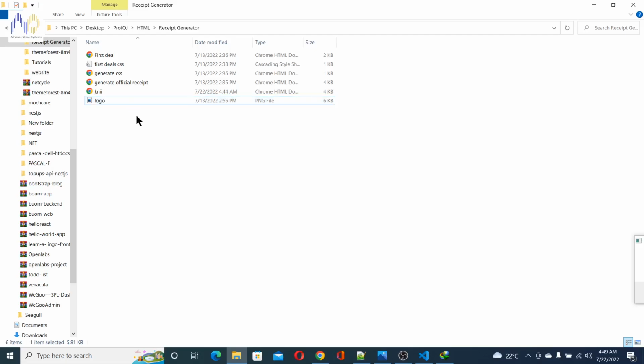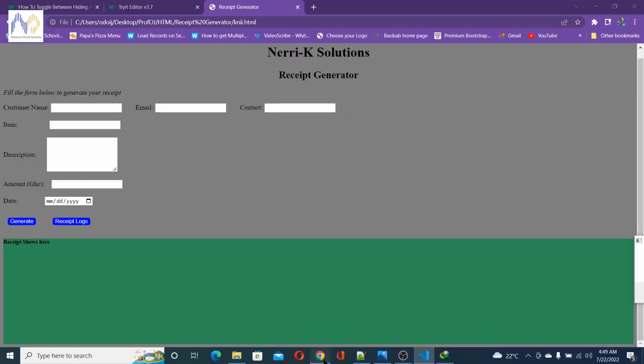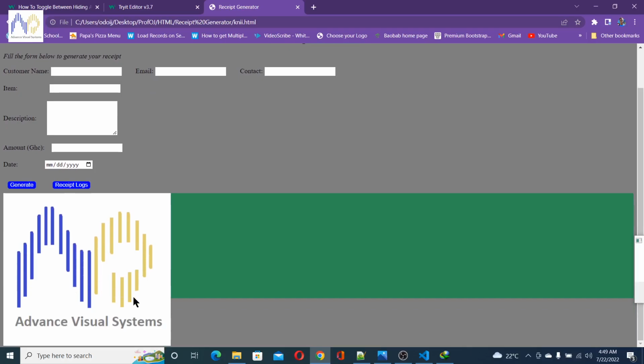Now you can see it's a PNG file, right? So I'm going to head back to my code and say that now my image is logo.png. Is that clear? Good. Let's run and see how it looks. Yes, so this is how it looks over here.